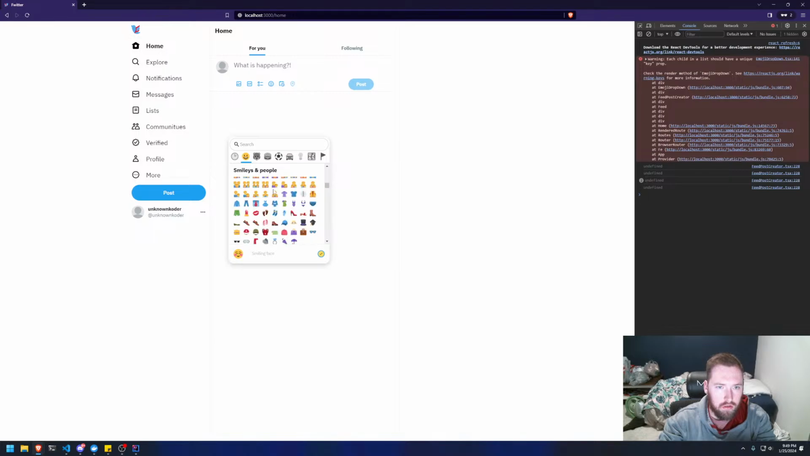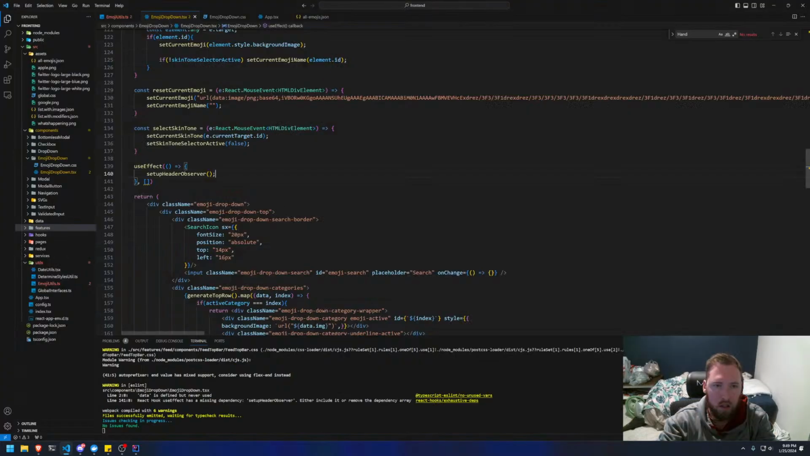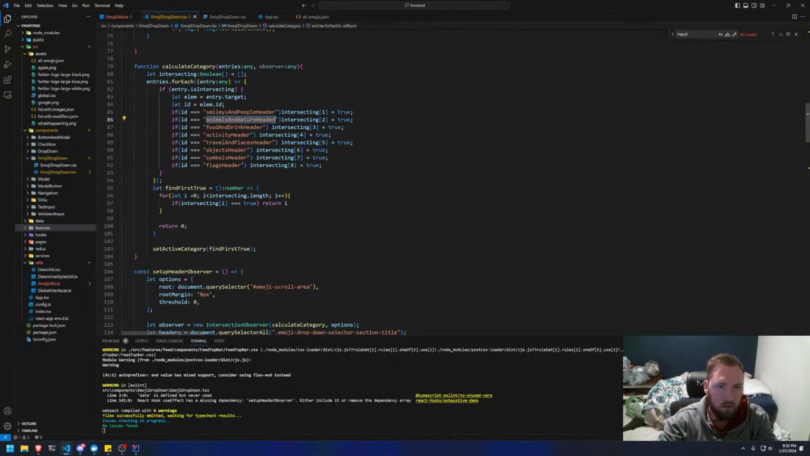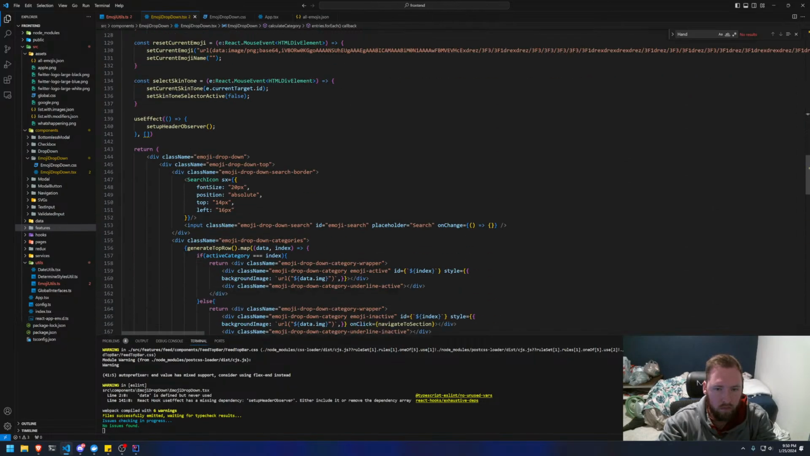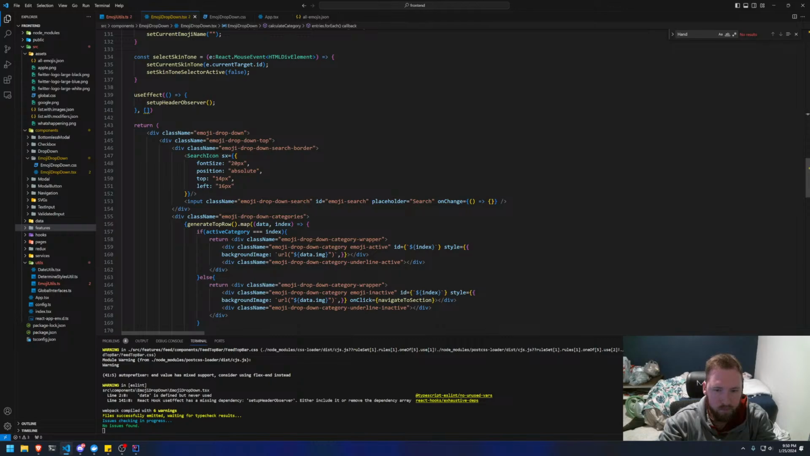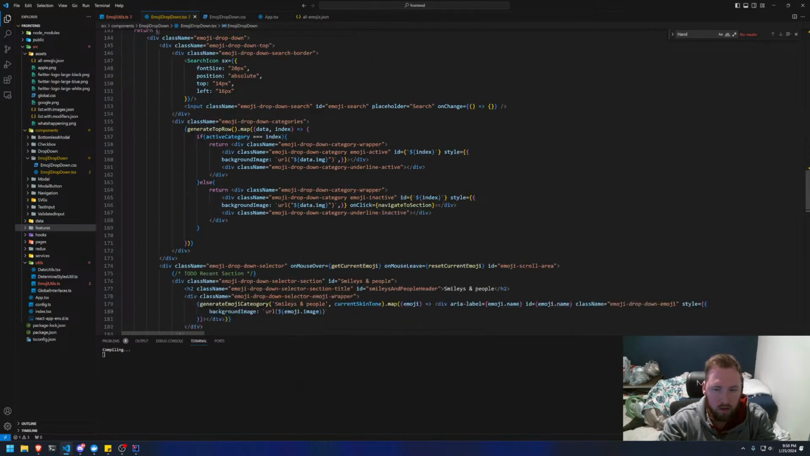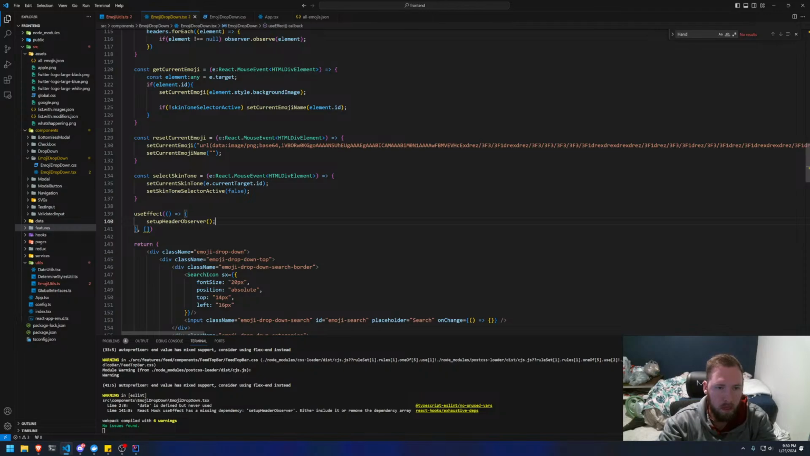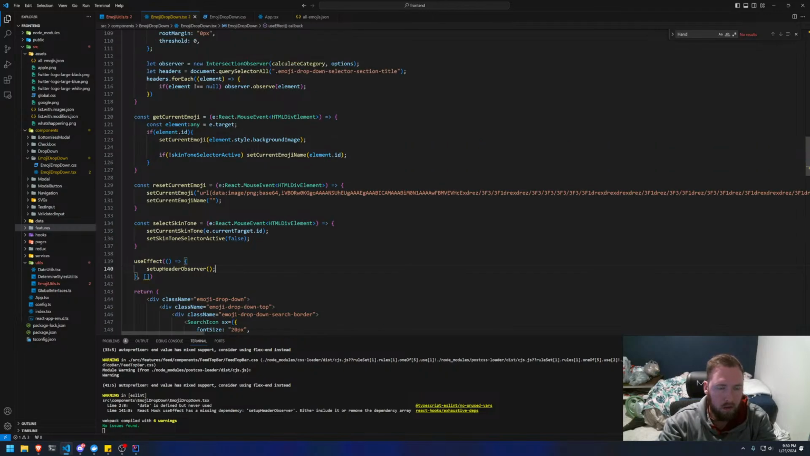Scroll down. The bear's there. Okay, animals and nature is broken for some reason. Food and drink works. So what happened to animals and nature? Animals and nature header. Why are we skipping over animals and nature? Just whenever I thought everything was good, so I mean, it could be calling it twice, I guess.